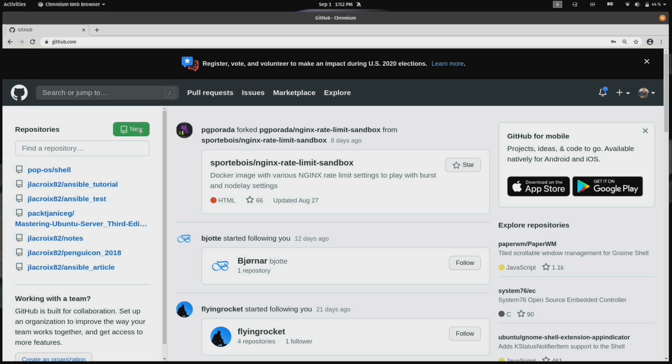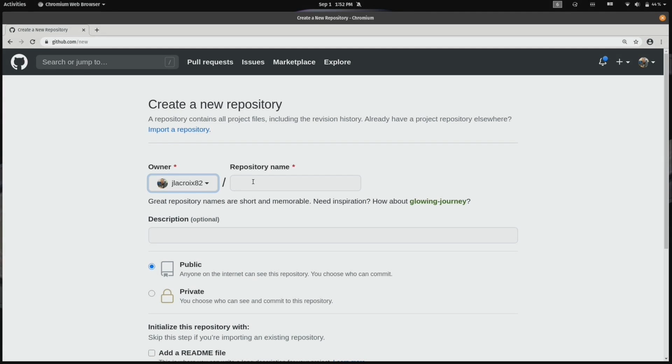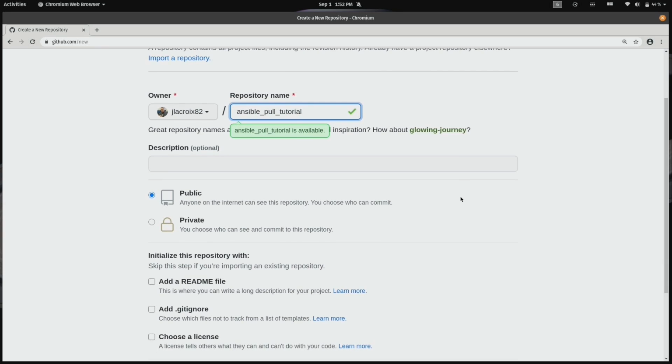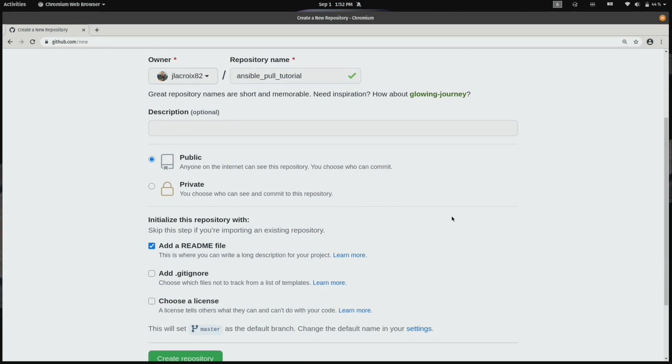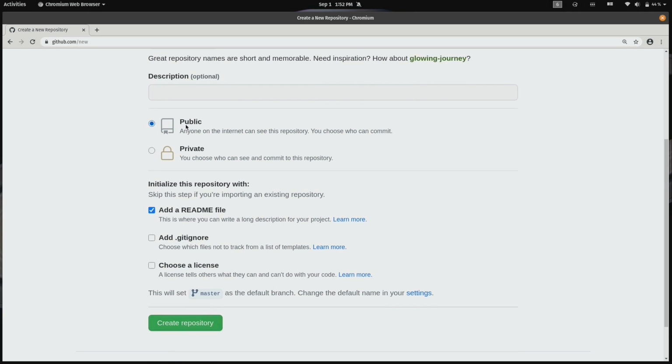So first of all, I will create a new repository, and I'm going to call mine ansible-pull-tutorial, simple enough. I'm going to add a README file. You don't have to, but just so we have something in the repository, I guess. Notice I have it set to public, and that's what I'm going to leave it as.